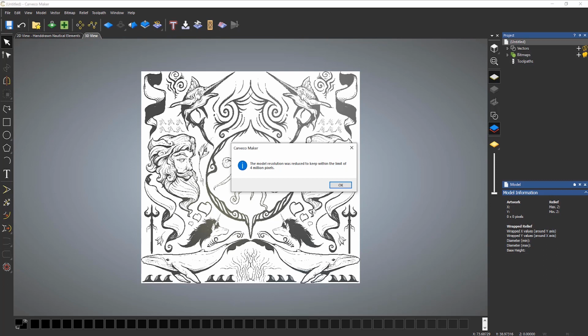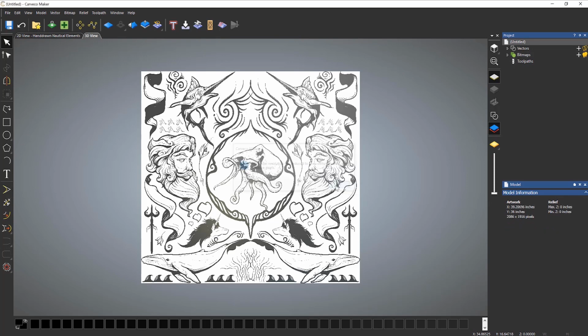For this image, it's given me this message. This isn't anything to worry about. This message is just basically telling me that I can only use 2000 by 2000 pixels in Carveco Maker. But this image is quite a high resolution image, so it's just telling me that it's reduced the resolution of it just so I can use it. I wouldn't worry about that too much. Select OK, and you can see that it's opened up my image.